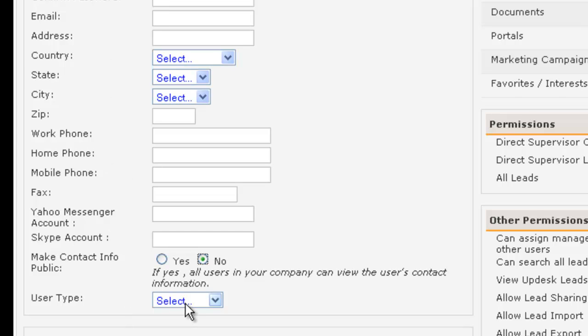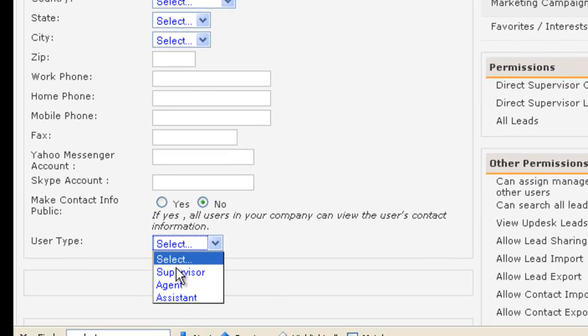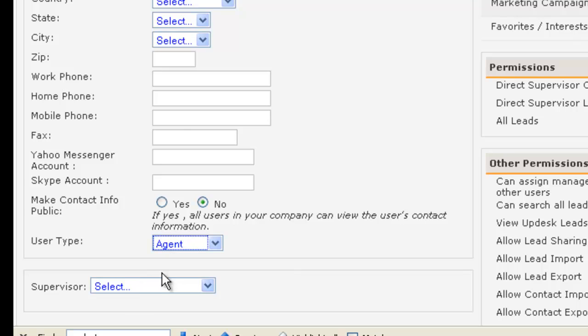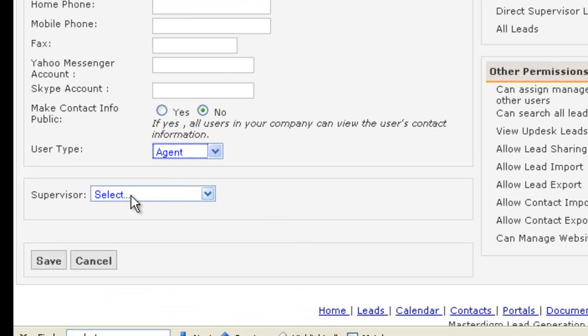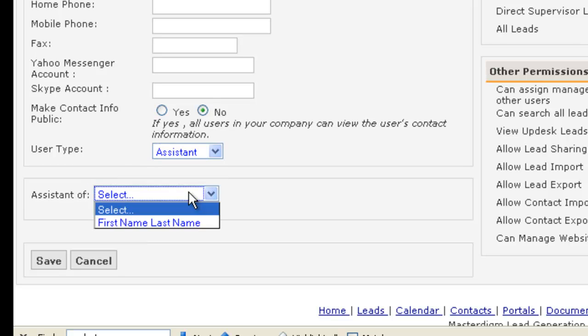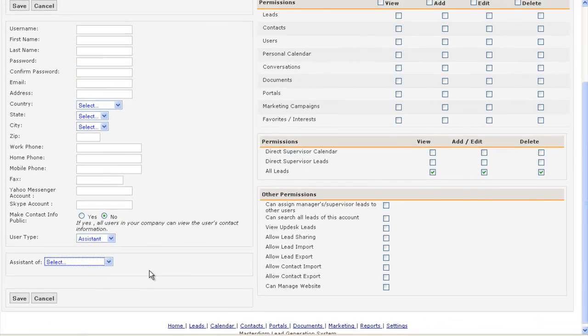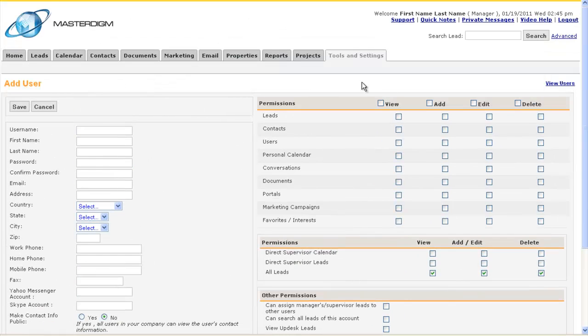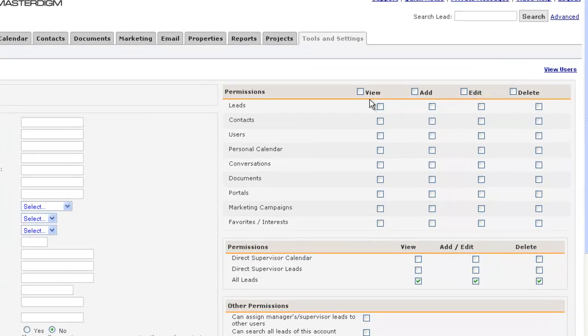Now, depending on the hierarchy of the organization, you would check the user type, and you would have a supervisor, or you can have an agent, and it says supervisor, who would be the person above their name. If it's an assistant, it could be a role or permission, or an assistant to an agent, to a supervisor, or to a manager.